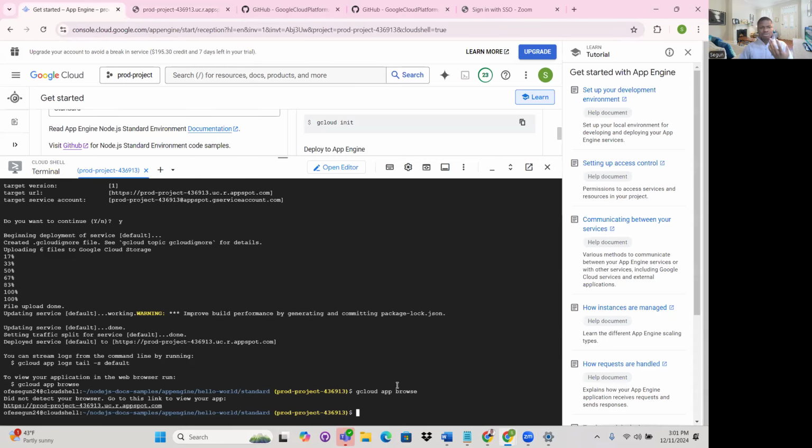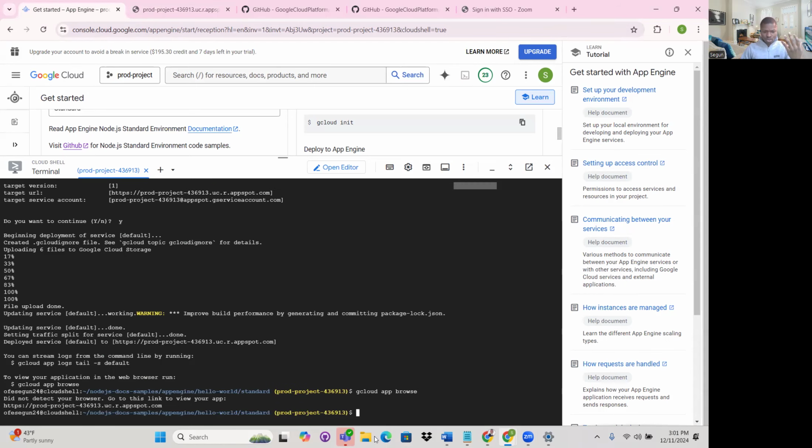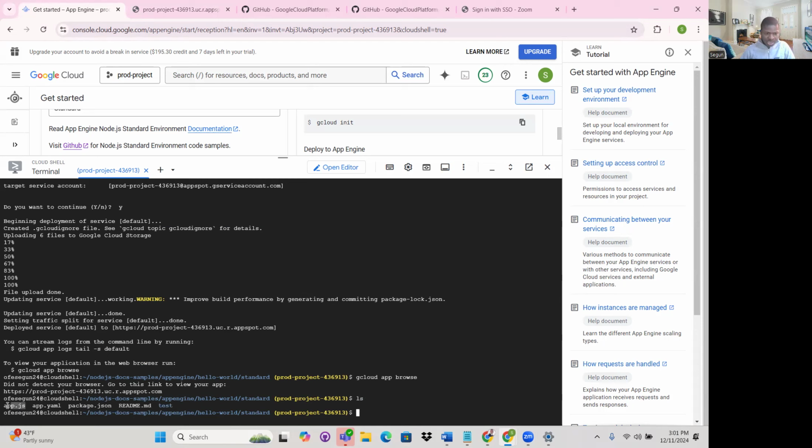So now let's enable versioning. Why did we enable this versioning, this version 1? I'm going to go back to the application. Let me do ls again. I'm going to go back to this app.js application and change something. In the real world, maybe a feature can be changed in the app.